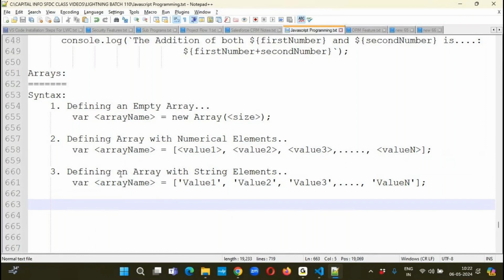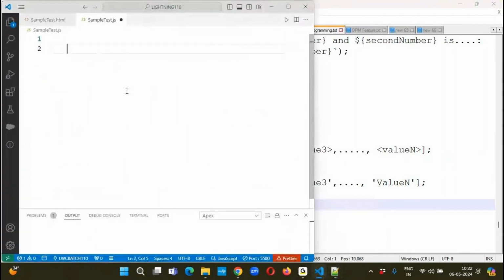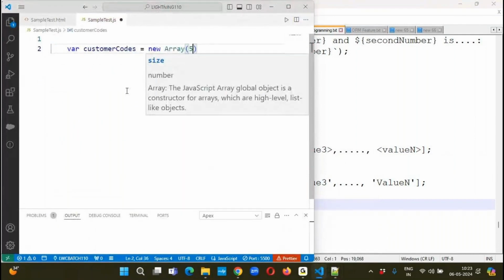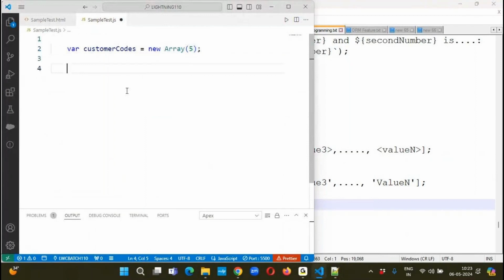Done with this? Next. These are the three syntaxes available to define an array. Then how can we define this array? How do we store the elements? Let me show you. I'm defining an empty array initially here: customer codes equals new Array of 5. I'm giving the array size over here.